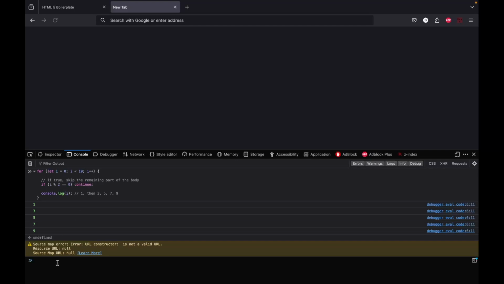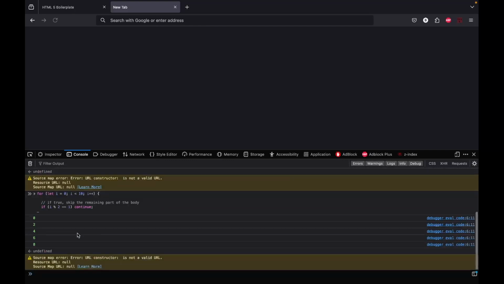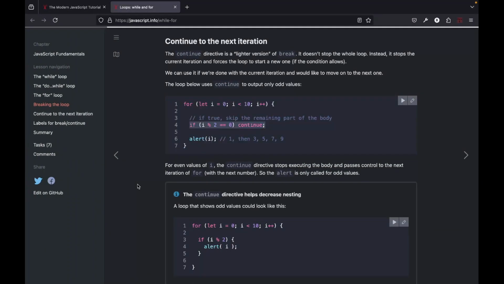And we could even do the same thing, but for the odds, right? So if we did 1, that means it's an odd number. And so now we're just going to get nothing but evens. So continue doesn't break the whole loop. It just says, hey, don't worry about this iteration. Move on to the next one.